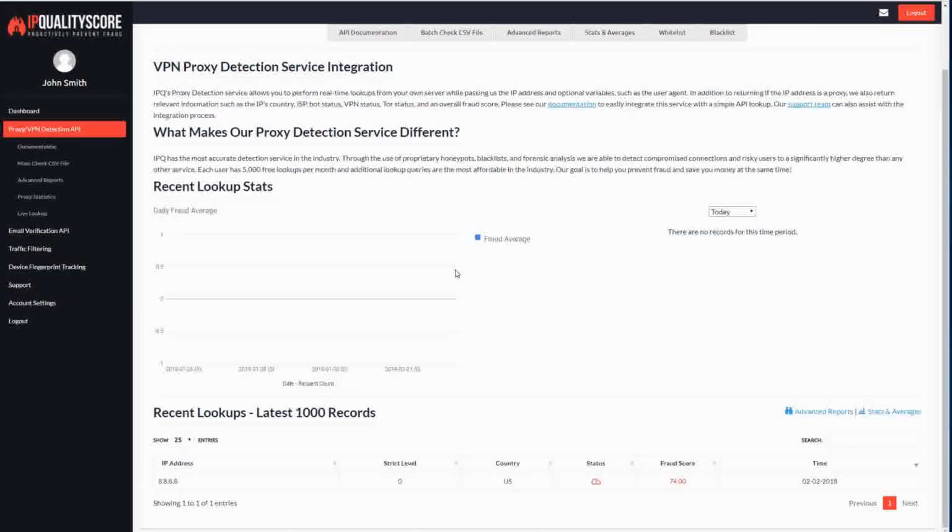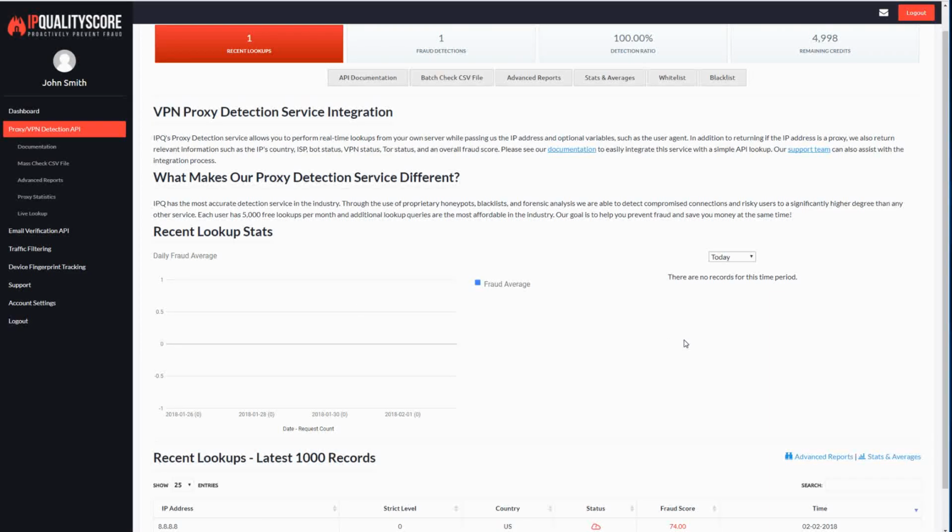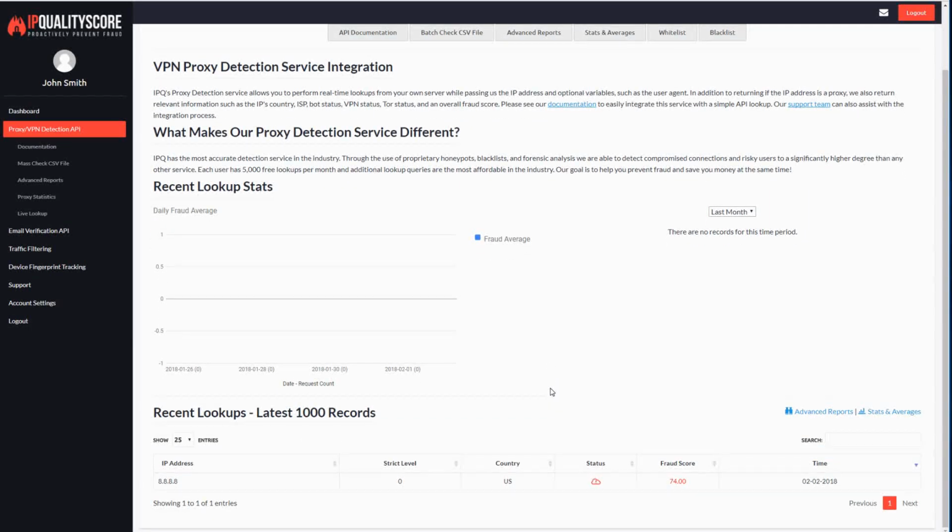If you click on the proxy link on the left-hand side, you'll be taken to an overview screen where it will show you your fraud averages for IP addresses over the last 7 days, as well as your percentages of low, medium, and high-risk users. It also shows the most recent lookups we've done when reviewing your orders.